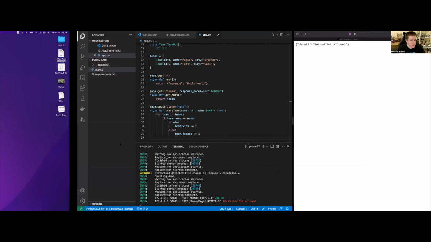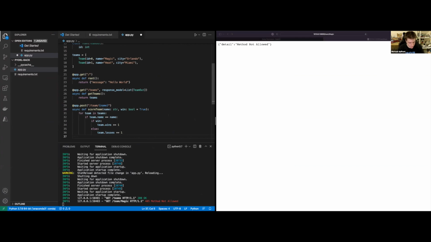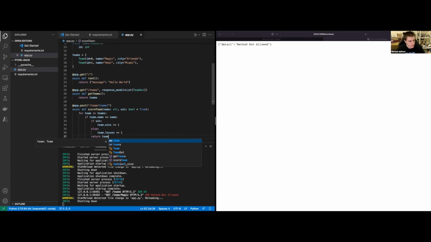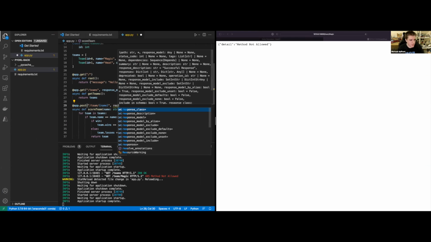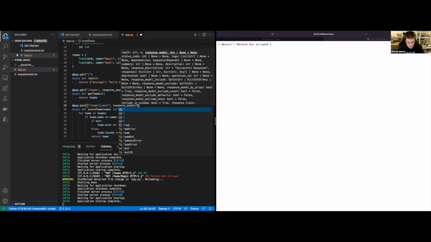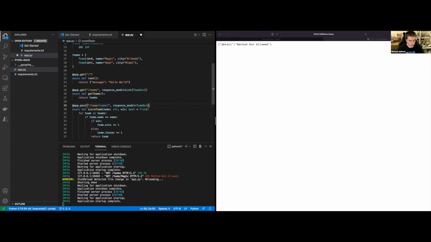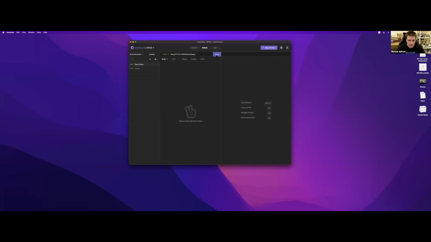Actually, while we're here, I'm going to also return the team so that we actually have something returned. And because we're doing this, we're also going to add that response model, because let's say we do still just want to exclude that ID from getting to our front end. So now that's updated.